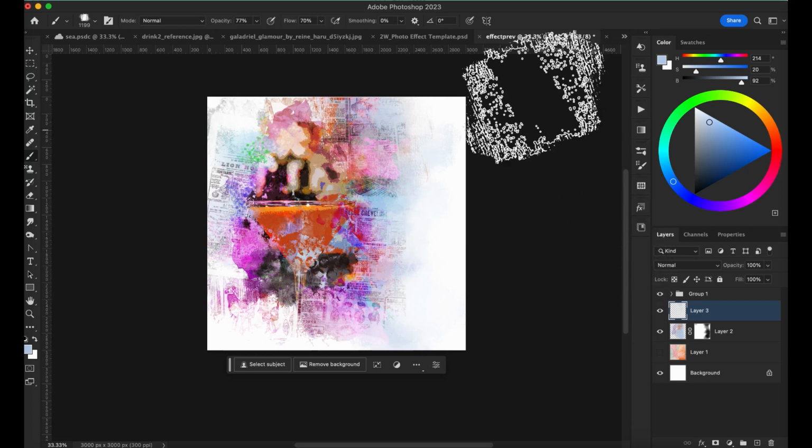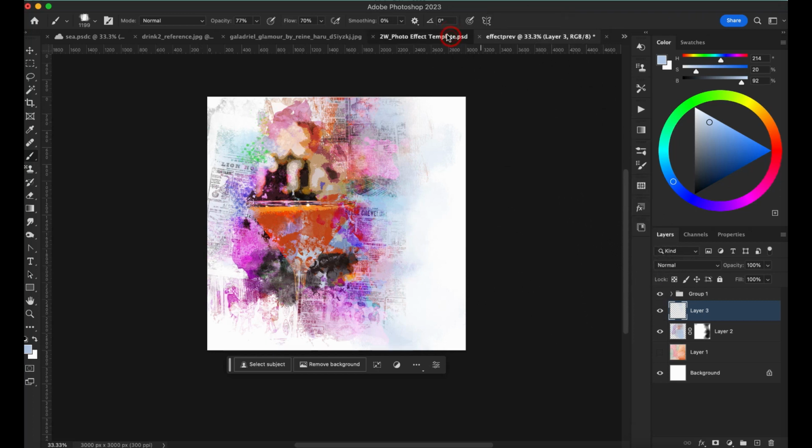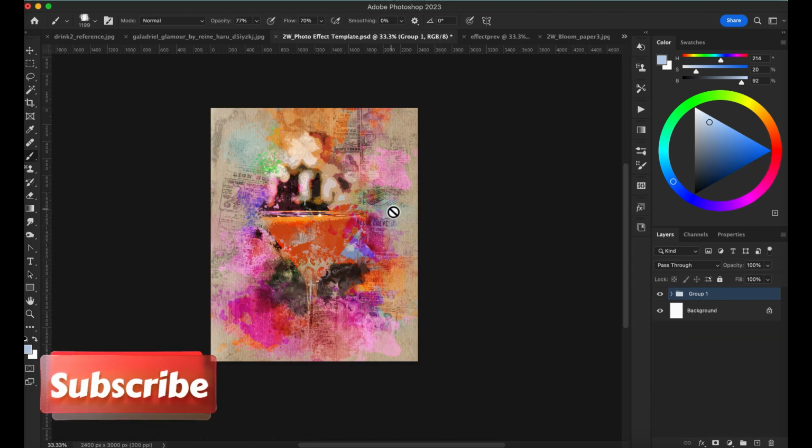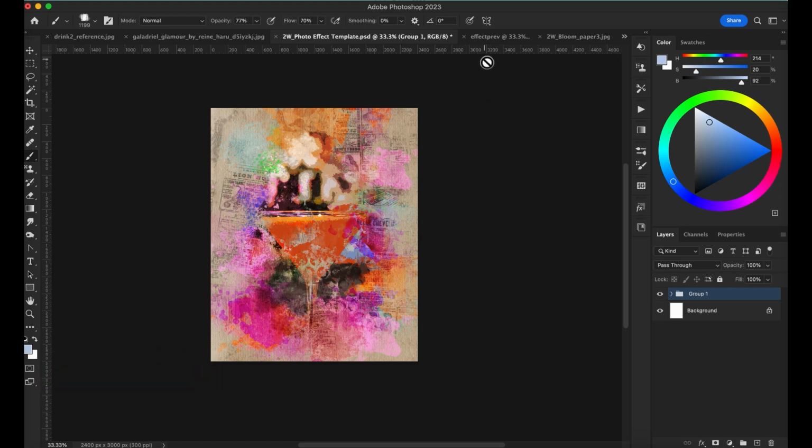So again, this is the photo effect. You can plug and play your own photo, any photo, and from there create your own artistic photo on your layout. So I hope you enjoy. I can't wait to see what you do with it.